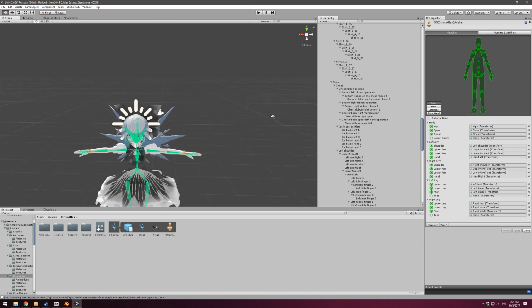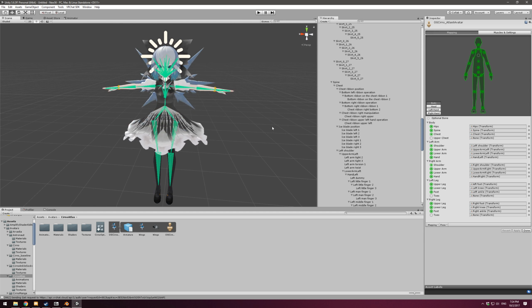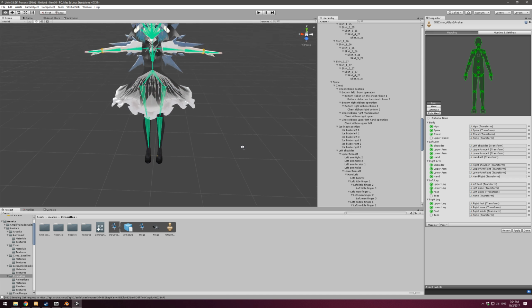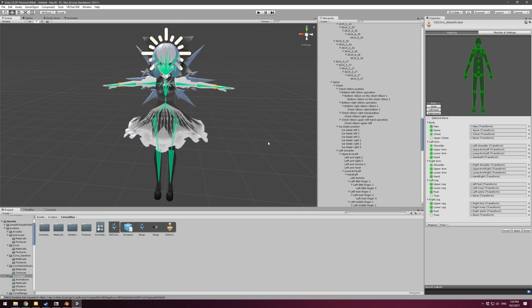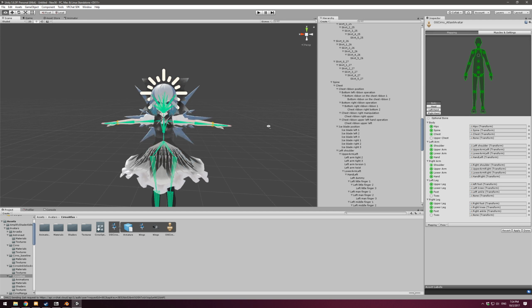If you have problems with the model saying that it's not in T-pose, all you have to do is hit pose right here, hit enforce T-pose, and your model will snap into T-pose position. This is important for a couple of different things. If you don't enforce T-pose, then your model is going to look weird. It might be sunk into the ground, stuff like that.